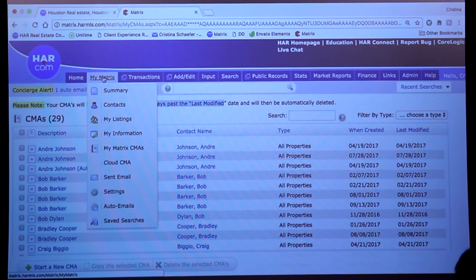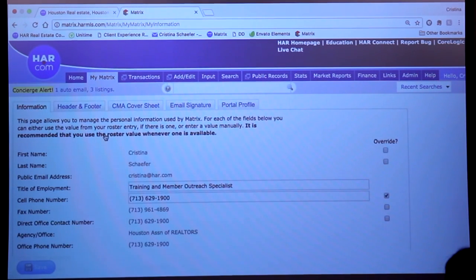My Matrix, I'm going to go down now to My Information. This is a very important section for you all to take a look at before you start using Matrix. This should be kind of priority number 1. If you have a Matrix to-do list, make this your first thing on your Matrix to-do list.